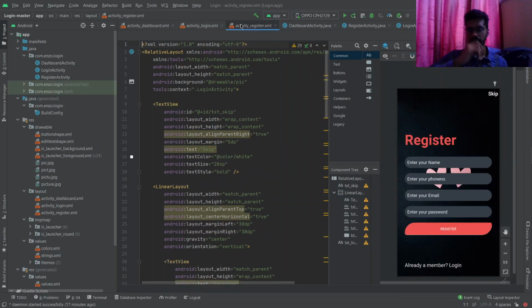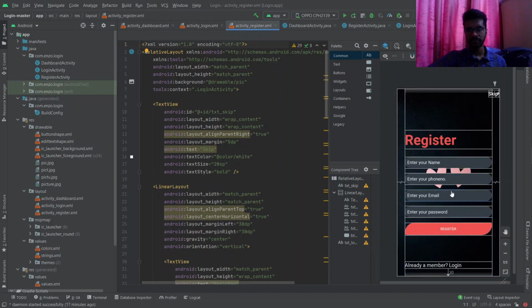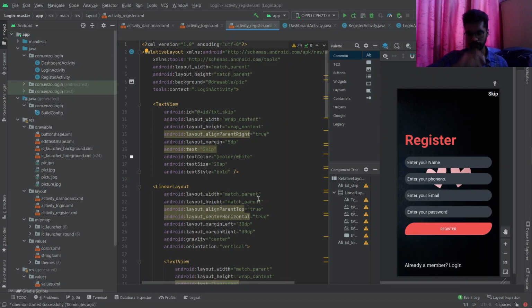The second one is register. If I press not a member, register, it will take me into another activity, the register activity. Here there are four attributes: your name, your phone number, your mail, and your password, and a button called register. Once we register, it will show that our details have been saved and we have been registered into this app. Now we can sign in.